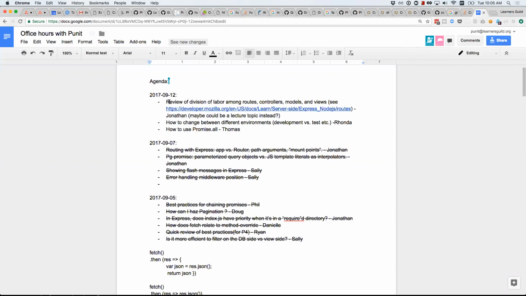Cool, so let's start with the first one. Review of division of labor among routes, controllers, models, and views. So what did you mean by division of labor? Which ones do what? Gotcha. So you're just asking what the MVC pattern is, essentially? Their respective responsibility. Gotcha. So let's start with the model layer because I feel like that's the most separate.